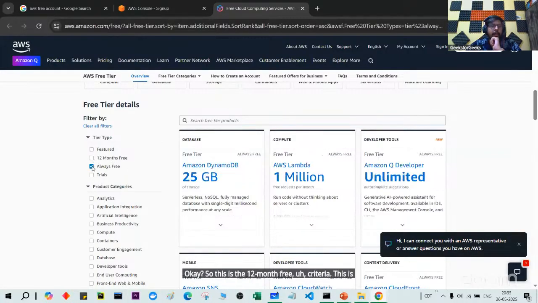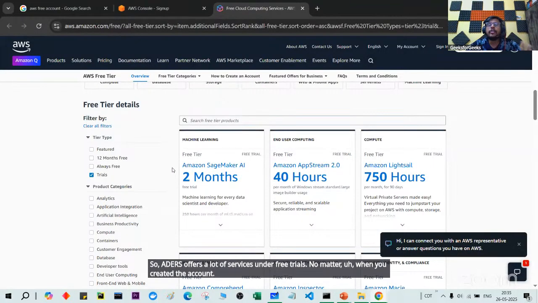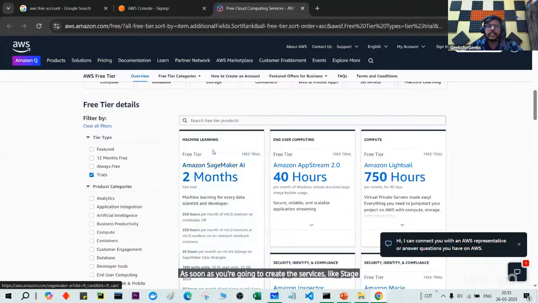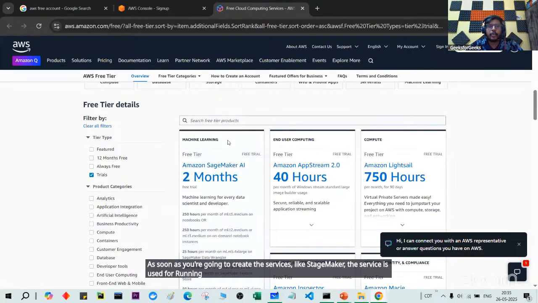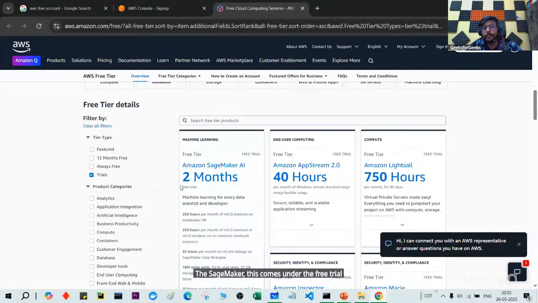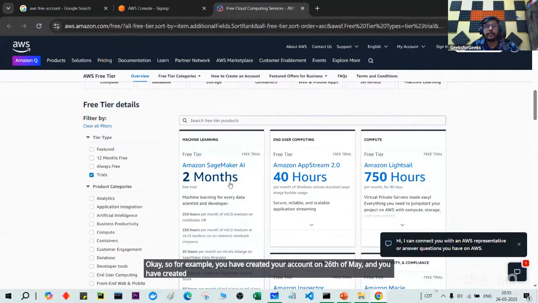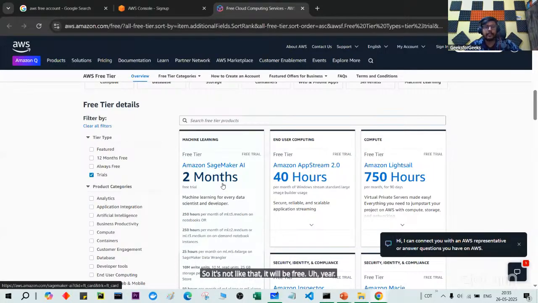This is for always free. And then you've got the trials. With the name you can understand what it's about. AWS offers a lot of services under free trials, no matter when you create the account. As soon as you create these services, like SageMaker, which is used for running Jupyter notebooks where you can train and test your AI models, the trial starts. SageMaker comes under a free trial of 2 months. For example, you created your account on 26th of May, and you create the SageMaker service on 1st of June. It's not free all year like 2026. SageMaker will be free to you only for those 2 months.